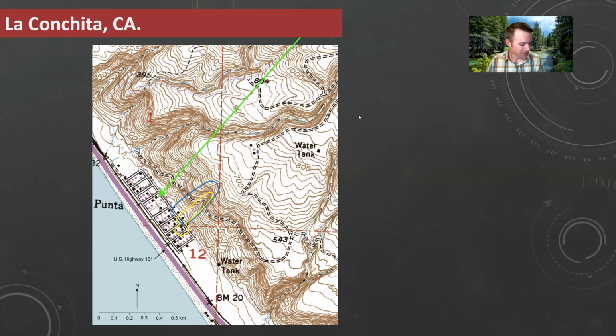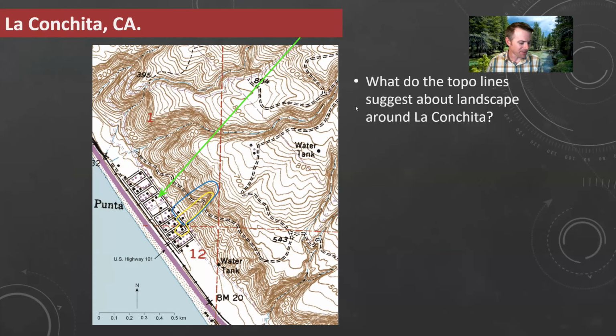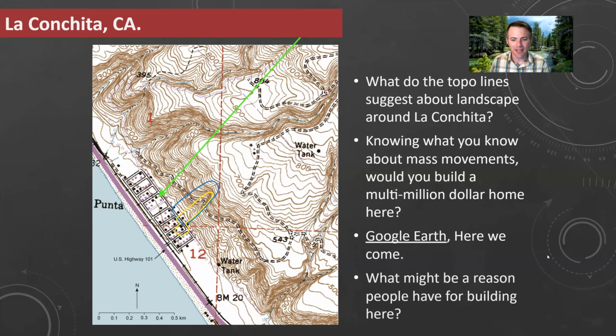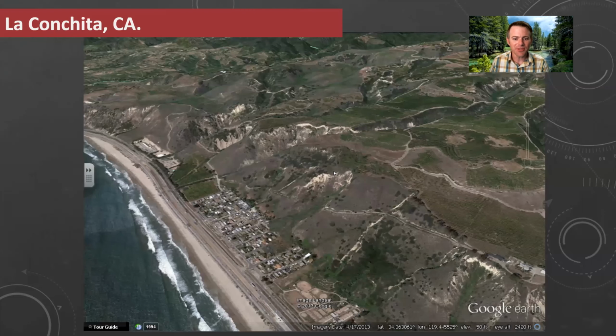And so that brings me to the last little piece here, which is La Conchita in California. If we were to look at these topographic lines, which we haven't really done much in this class, when you see topographic lines that are super close together, it means you have a very steep slope. So you have a very steep slope in La Conchita. And basically, this is what it looks like from the side. And you have that whole little enclave of people that live here.